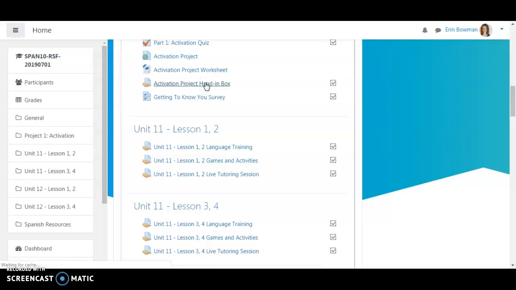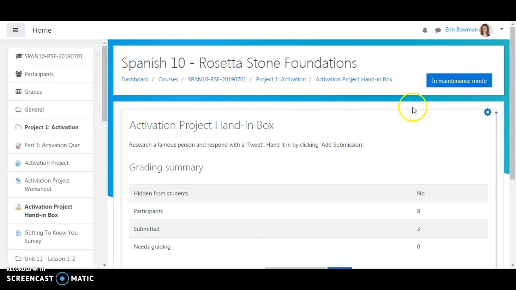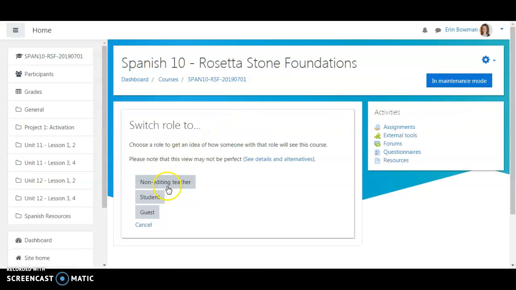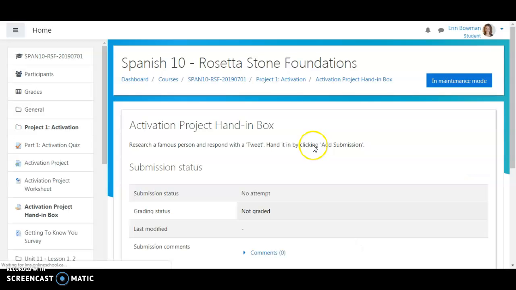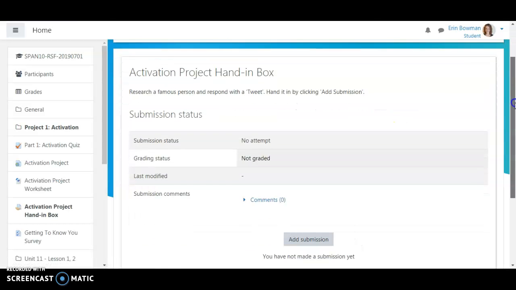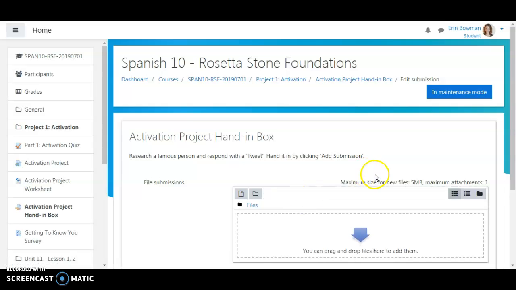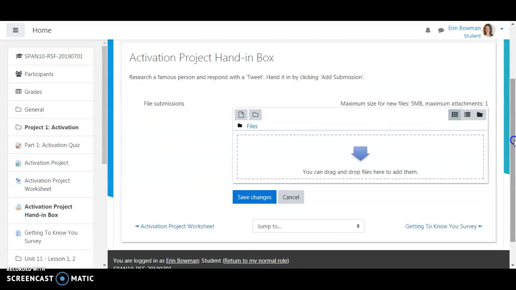So I'm just real quickly going to demonstrate how to use the hand-in box. We go to student mode so you can see what it looks like from your end. So when you have completed the assignment, I can accept submissions in Word document or PDF or Google Drive links. So when you're ready to submit, hit Add Submission. And it will offer you this box in which to add your submission.